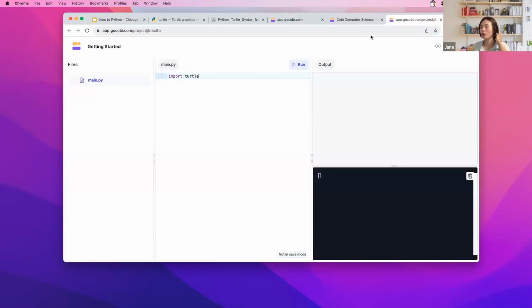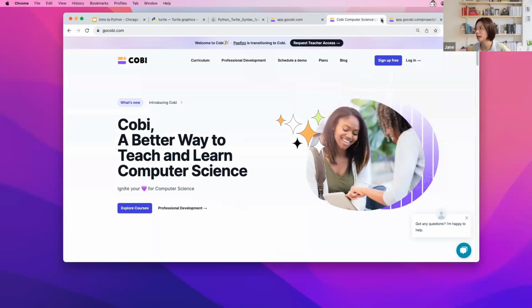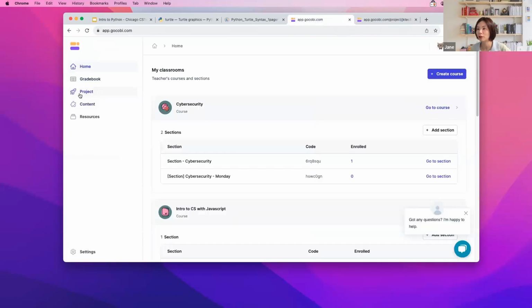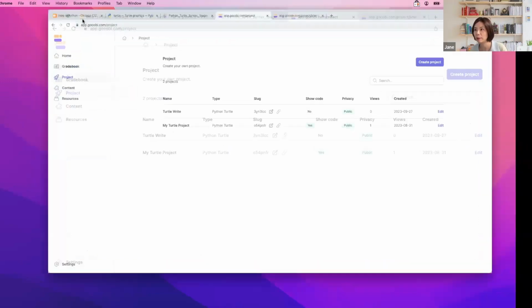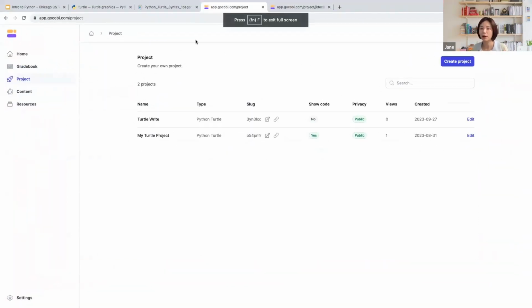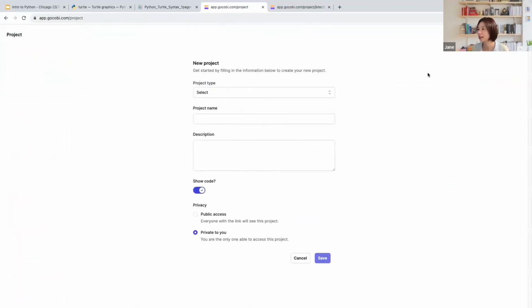All right, so once you're in, you can now go to the project area. So on the left side, you'll have these different options: home, gradebook, project, content, resources. And from those, let's click on project. And let me make my screen a little bit bigger. And from here, you can create as many projects as you want. So click on create project.